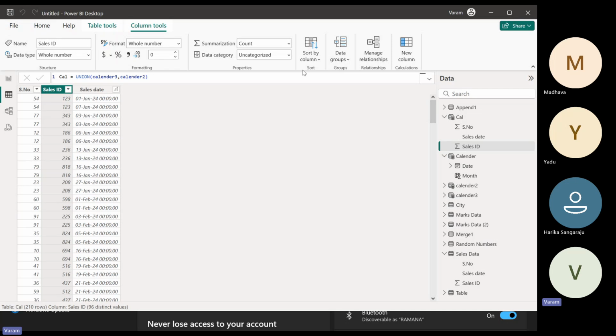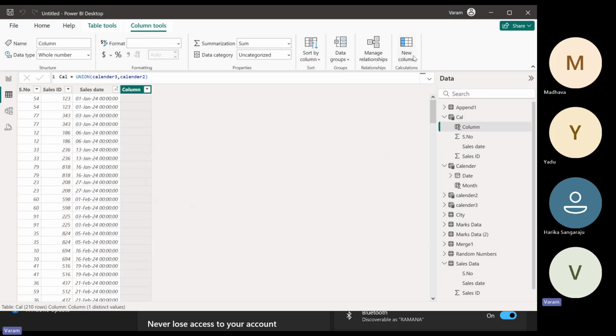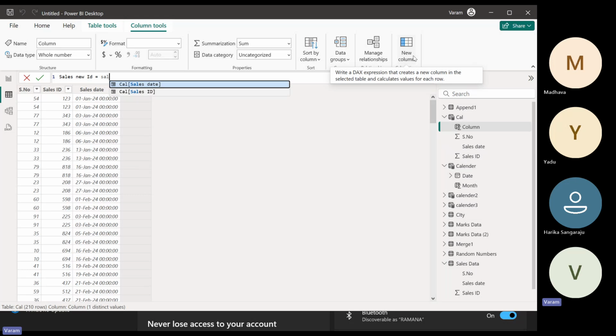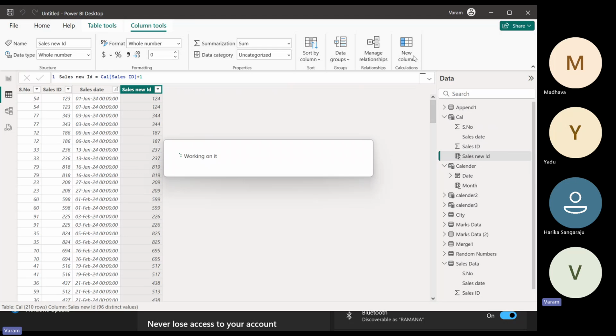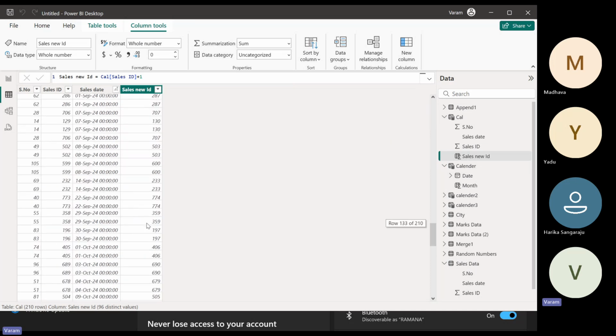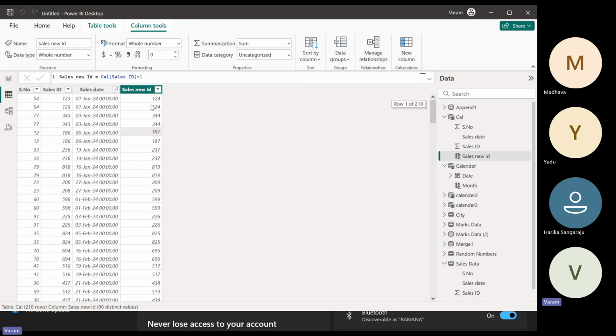What I'm doing here is creating a new column using the New Column option. Sales new ID equals sales ID plus one. The calculations we can understand one by one later. 123 becomes 124, 343 becomes 344, 186 becomes 187. This physically happens row by row at the base level, and I can literally see this data.